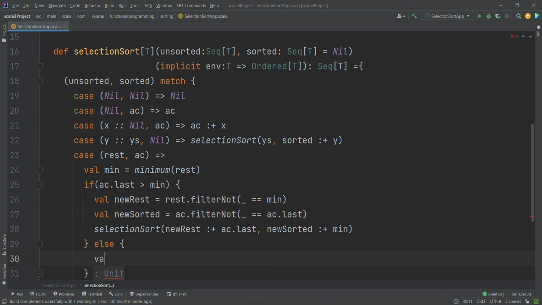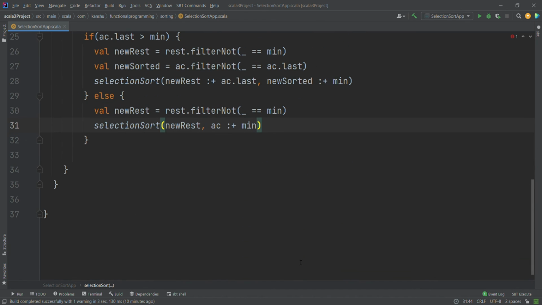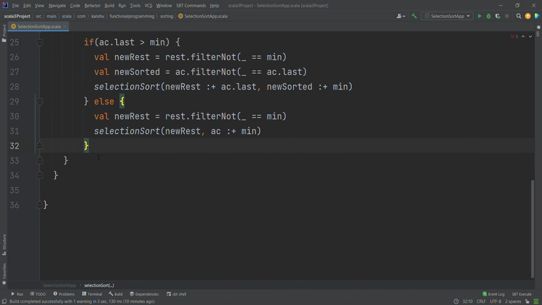So what we need to do is remove the element from the unsorted list, filter not, and we need to call the selection sort with the values new rest, comma, acc, and it's going to be minimum. So this completes the implementation of your selection sort. Let's test this quickly.